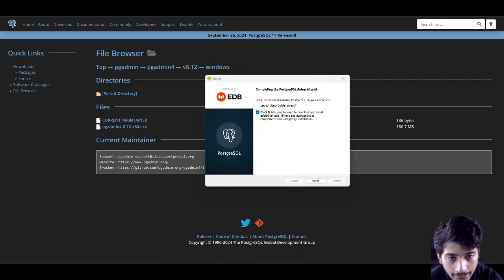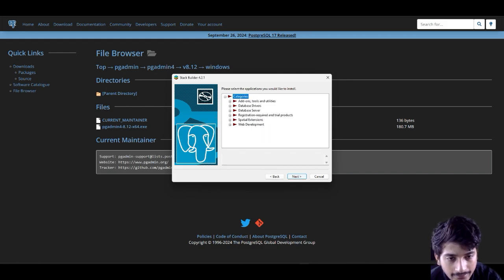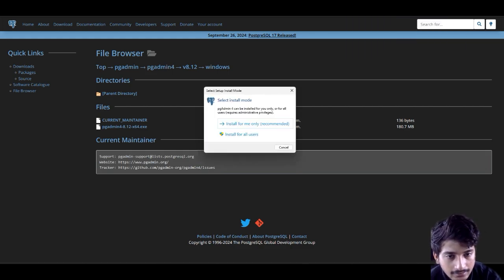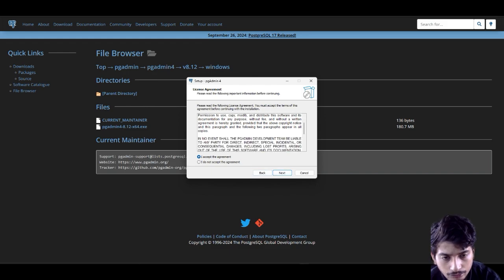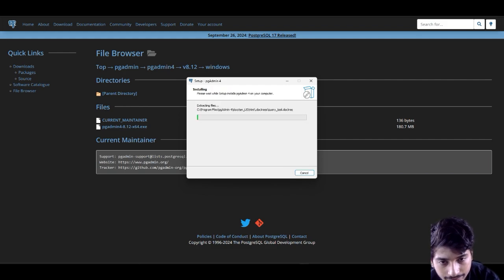So the Postgres setup has been installed, and then we need to install the stack builder itself. But we don't need to install the stack builder, so I've just cancelled it, and we just need pgadmin. We will keep it for all users. It's up to you. Then you could go through their license agreement, and we will keep it in the directory and install it. I will pause this video until this whole installation is done, and then we could see how we could run a few commands.